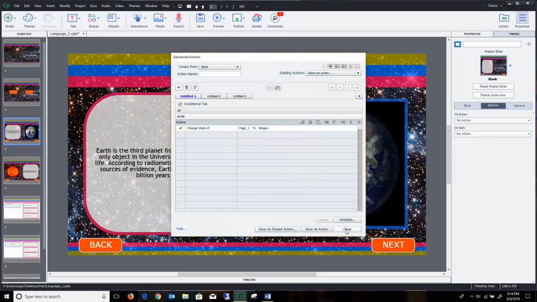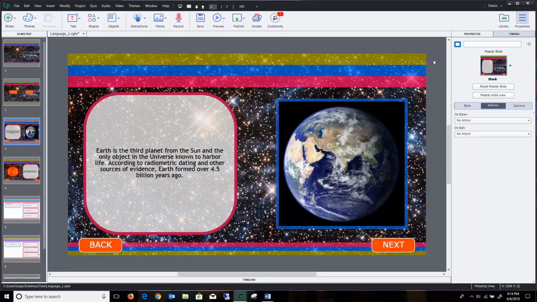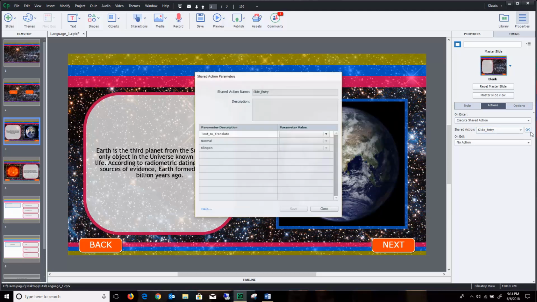So now that we've built our action, we're going to close this, and then we're going to come over here. Notice there's nothing selected on the slide. We're going to come over to Actions, and we're going to go to On Enter, and it's going to be Execute Shared Action. And remember, language select is the action we use for the buttons on slide 2. We want slide entry. We're going to click the parameters button. So our text is page 1, normal, Klingon, and we're going to save.